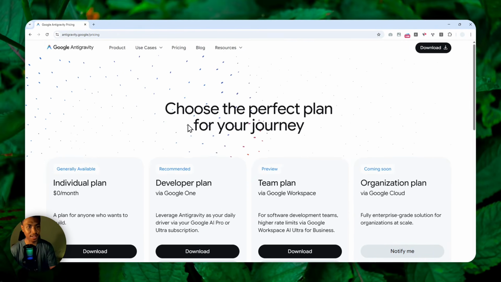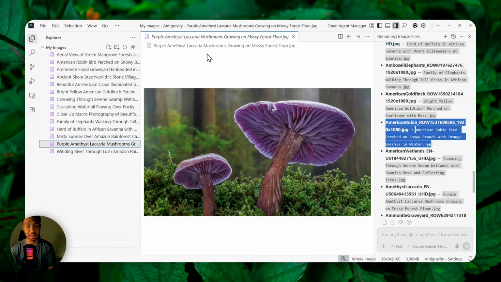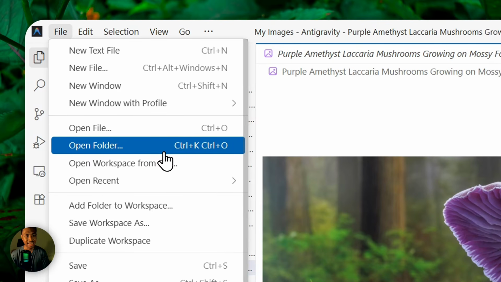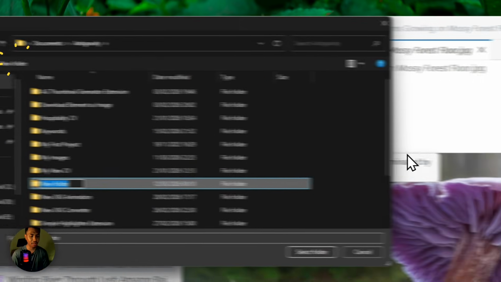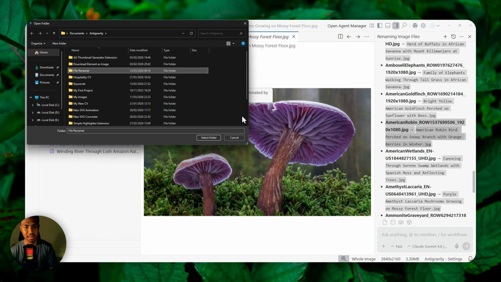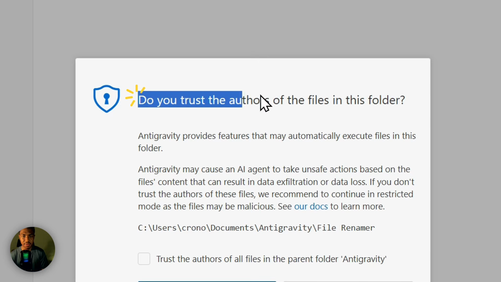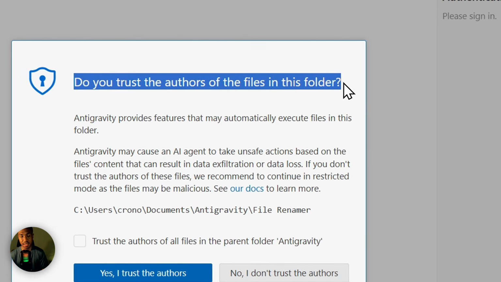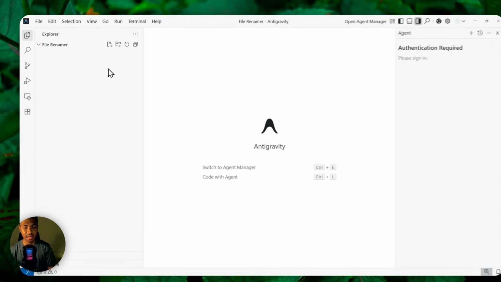Okay, anyway, just open the program, and here I'll start a new project, a new folder, a new workspace. So click File, click Open Folder, and let's start a new folder. I'm going to call this one File Renamer. Enter. Click Select Folder. All right. Do you trust the authors of the files in this folder? Yes, I am the author. I'll click this. And there you go.